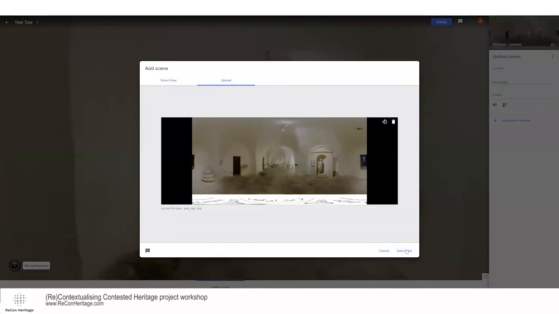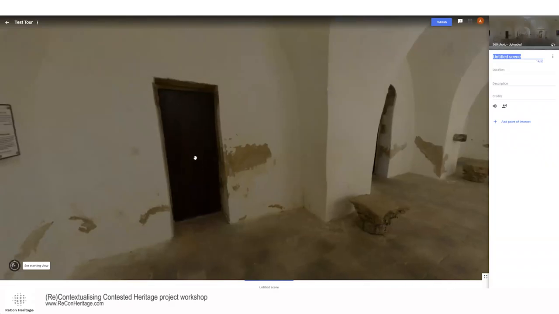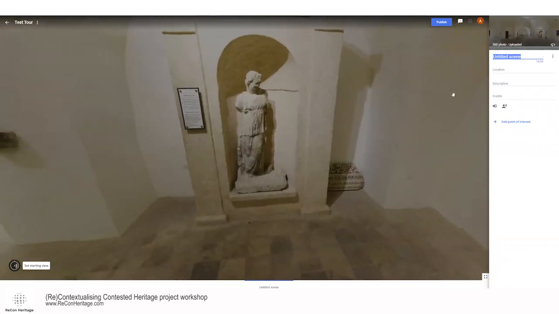Open, add scene, and through that door is the door we were just looking at. So I've added it in, so I can add scenes of images I've got myself rather than the street view ones. And again, we can add points of interest. So this one, for instance, this sculpture is a Maenad, which is one of the accompaniers of the Greek god Dionysus, and I could have a close-up detailed image of that, if I had it.